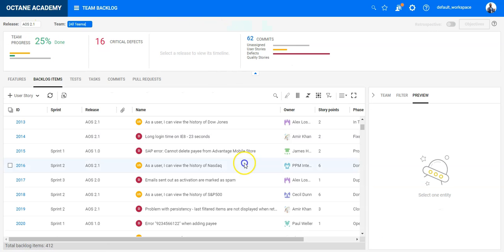So this is a very easy way to configure your backlog items and link them to the source code repository files and different branches with ALM Octane.